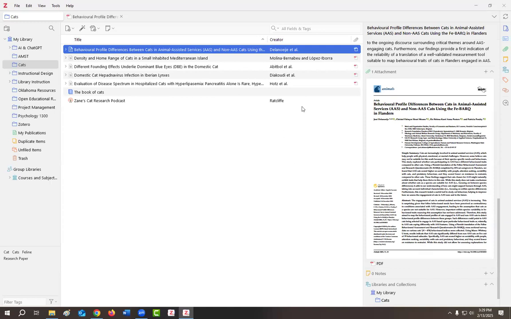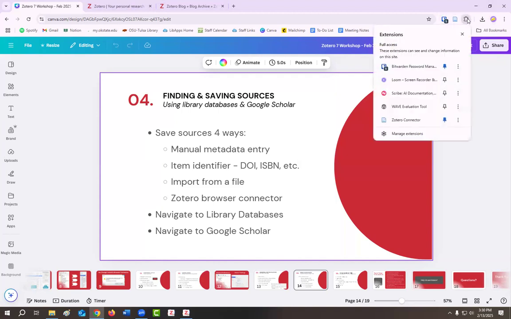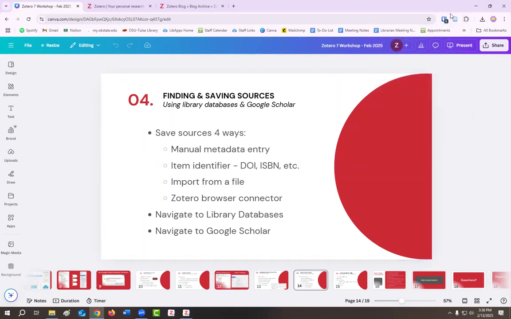Okay. And then other than importing and using the add item by identifier with the DOI or ISBN, etc., you can also import using the browser connector that we downloaded. And this is really the most fun way to import things. So we're going to go back to the library databases and pull up articles that we can import using the connector. And one thing I want to point out, in your browser, you can look at your extensions and pin things. I always want to make sure I have my Zotero connector pinned so that it's just here and available. Right now it looks like a document.